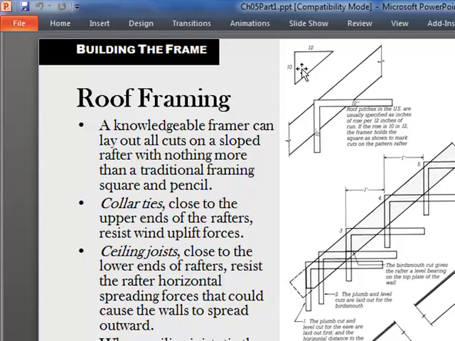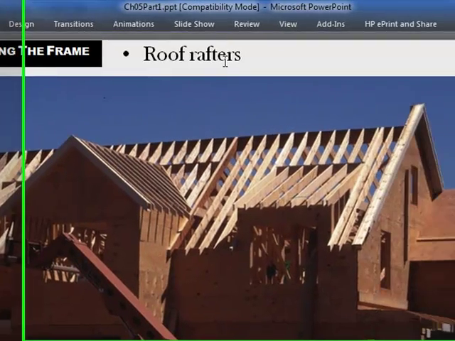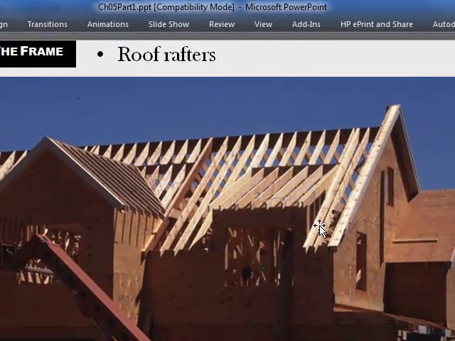This one's showing a 10 and 12. He's going up 10 inches and over 12 inches. So the roof framer knows how to do this, really fast. They're used to figuring this out and getting it just right. There's a picture of roof framing with the rafters, and then you've got some dormers sticking out.